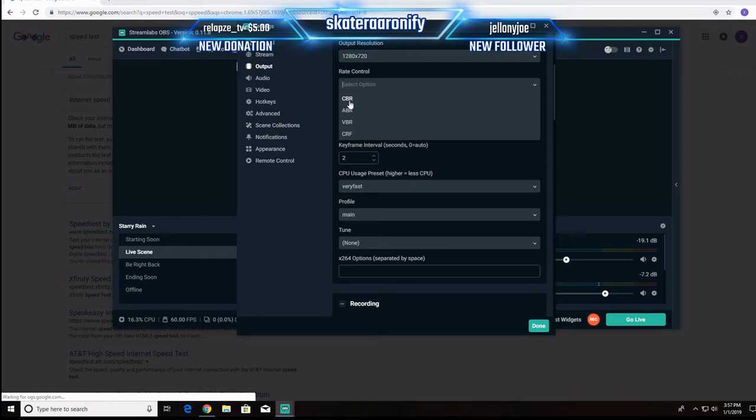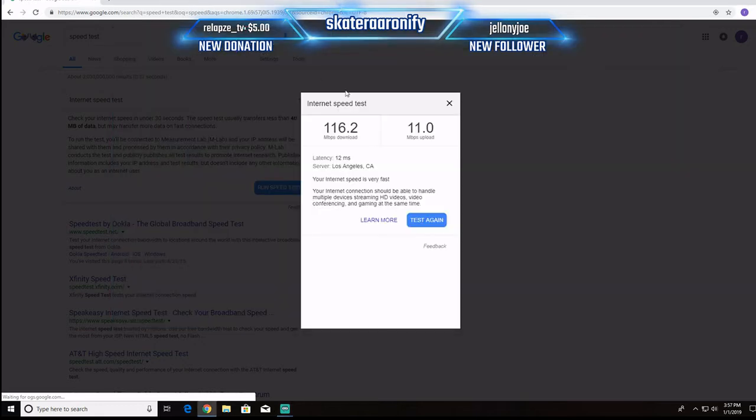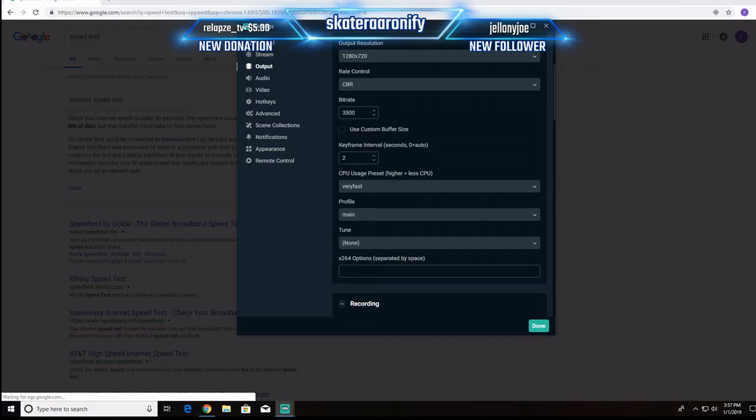I choose CBR, which is constant bit rate, and that's just the highest I want to go to. It's also personal preference. For bit rate, you saw I had 11.0. That's enough for 5,000 bit rate, but I do not prefer to go 5,000. I go a little bit lower so it doesn't use everything, so I use 3,500. If you have a god internet, you can go 5,000 if you want to. Just don't go any higher than that.